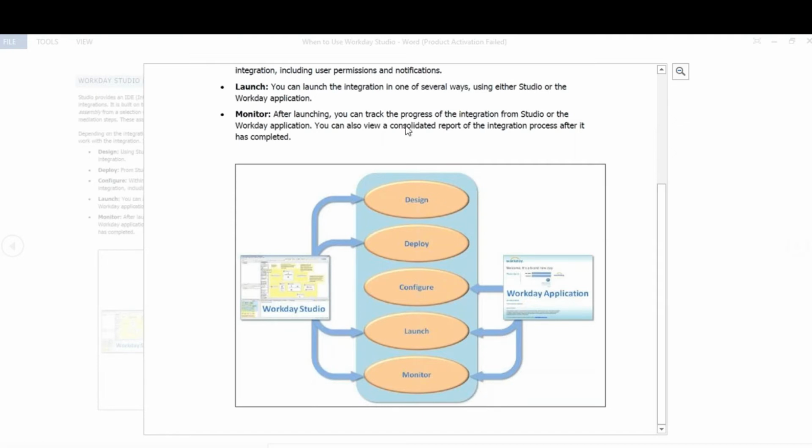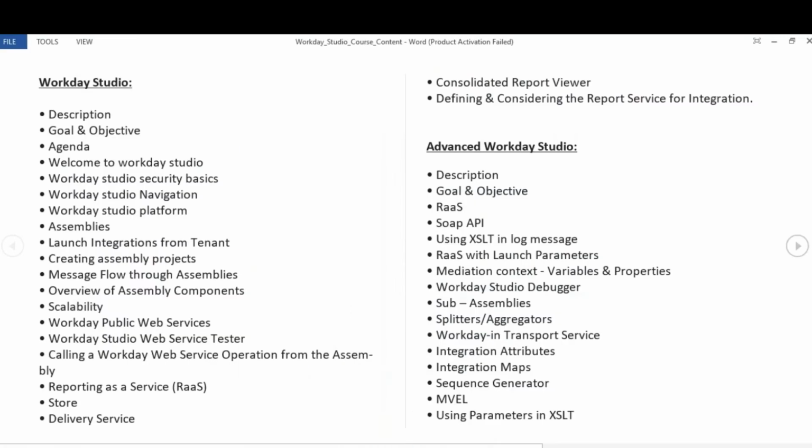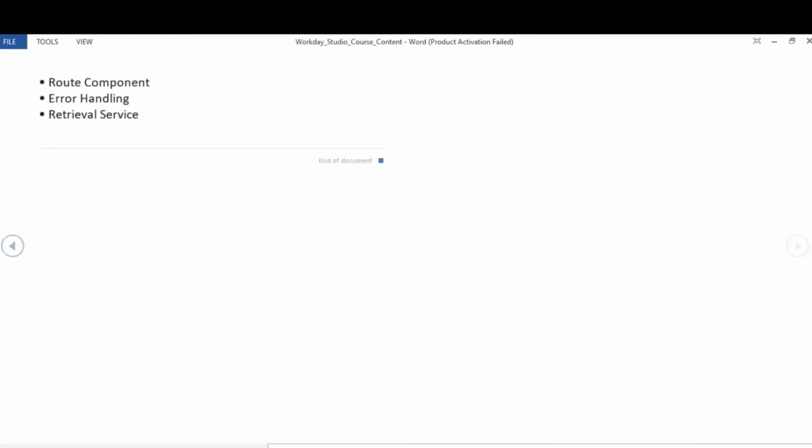To design, deploy, configure, launch and monitor, which components are required, how we can configure, and how to launch or monitor the Studio integration will be covered as part of the course. And this is the course content. When people do the Workday certification, the certification course content is split into two parts: basic Studio and advanced Studio. As part of the course, I'm going to cover both.